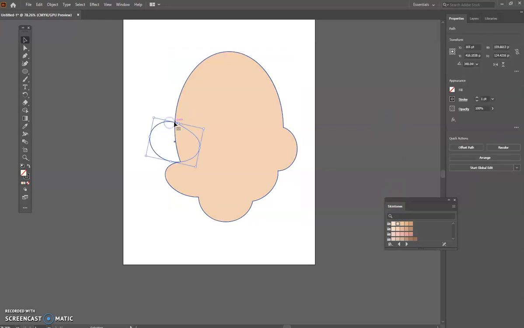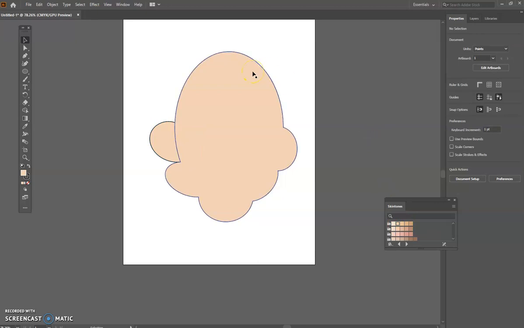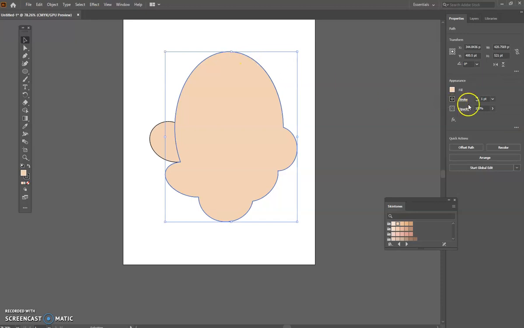We'll do the same thing with the nose. Just on that one. We can change the stroke as well. So this here, by default, the stroke is just this sort of simple line.